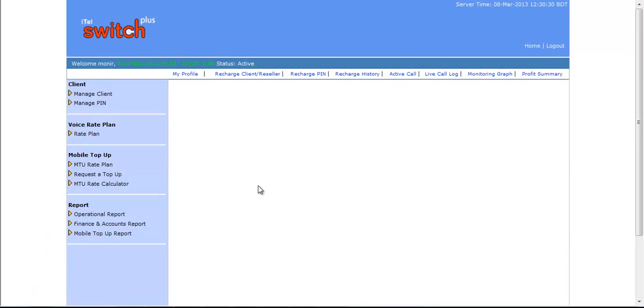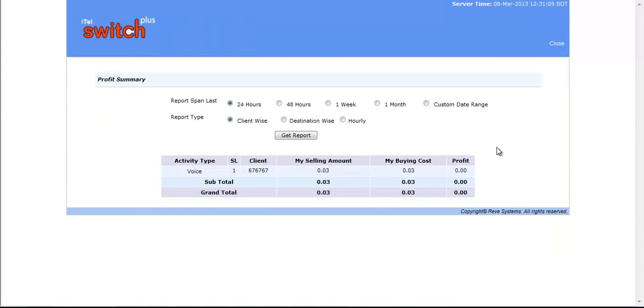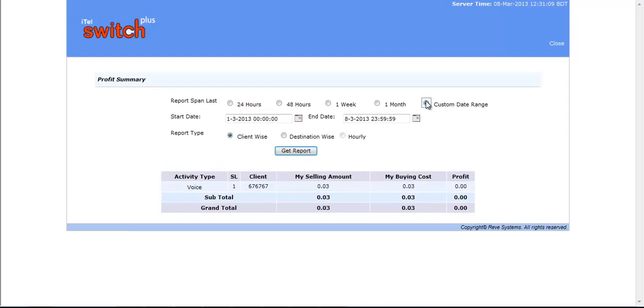Now let's have a look at how you can check profit summary. Here you can see the profit summary page. You can select time from here. You can also select custom date range. In report type, you can check report by client wise, destination wise and hourly basis.